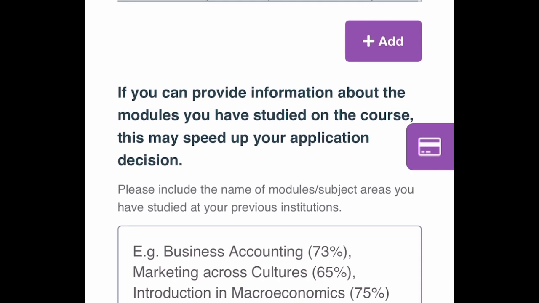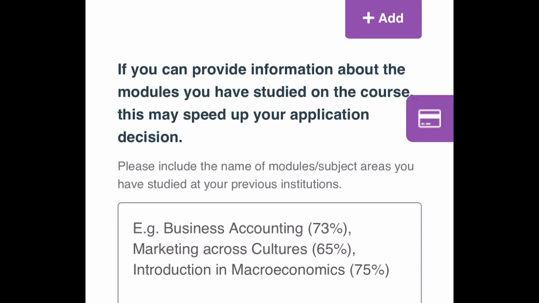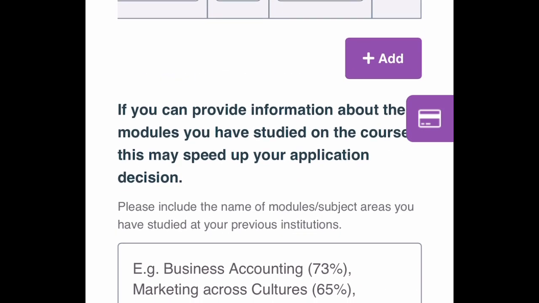Here, you can provide information about the modules you have studied. Please note that the forms for every school are not the same, but some schools might ask you to provide information on the modules you studied in your undergraduate. And please note, what they call modules is what we call courses. So if you're studying BSc in accounting, the courses you studied when you were in university, your year 1 courses, year 2 courses, those are what they call modules in the UK.